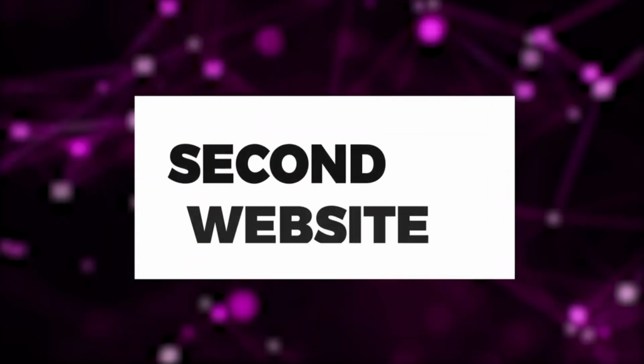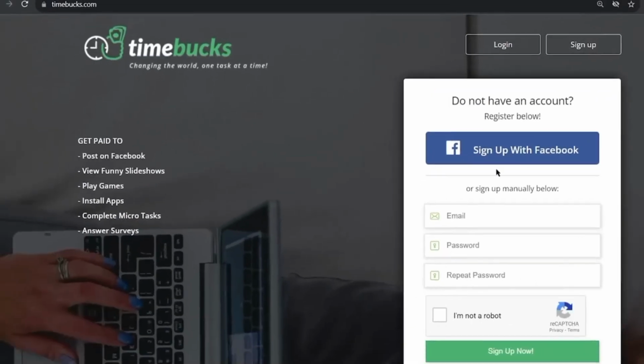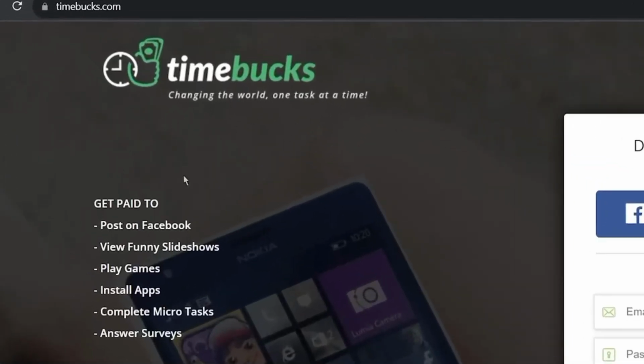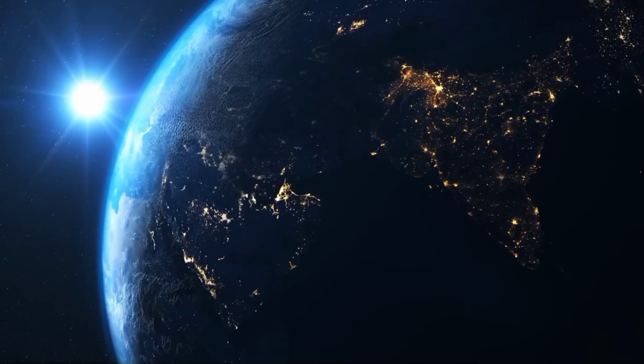Now the second website on our list is timebucks.com. Click on sign up, register yourself, and log into your account. Timebucks is one of the most reputed websites to earn money completing micro tasks. It's available worldwide, and you can use timebucks from anywhere in the world.